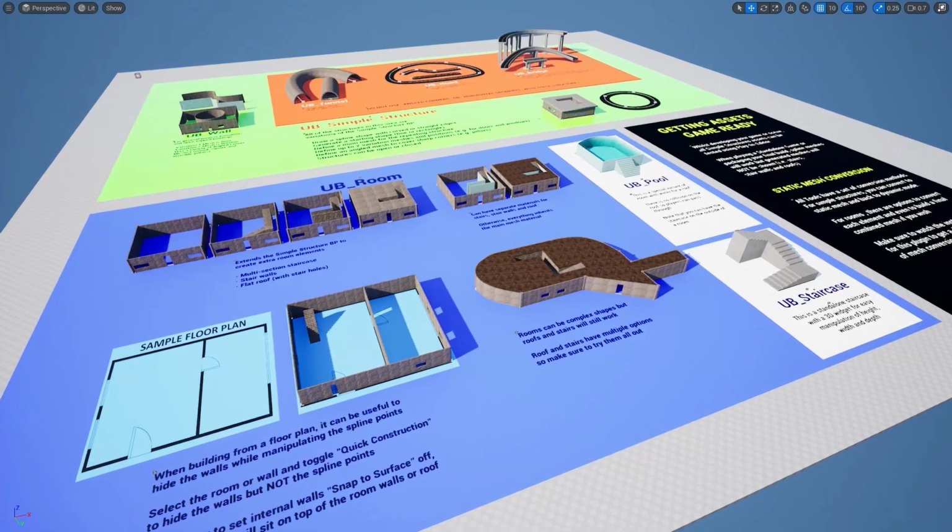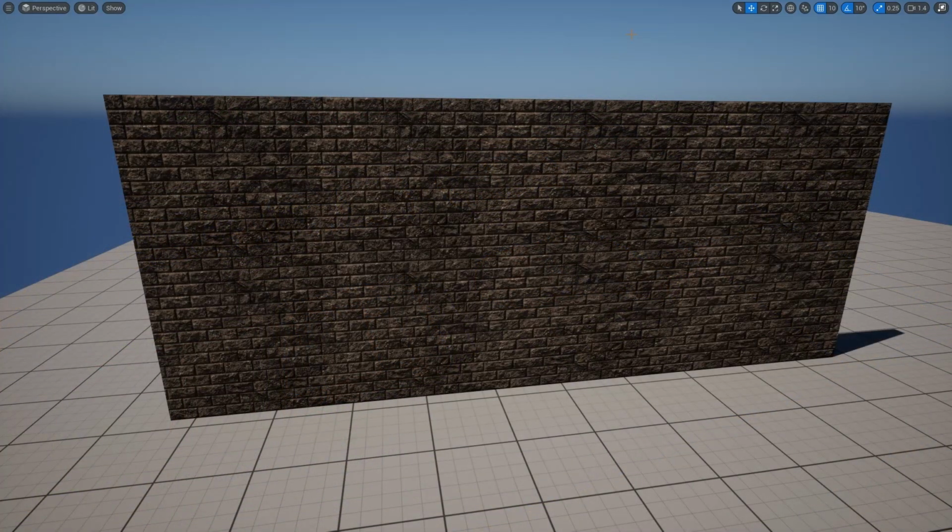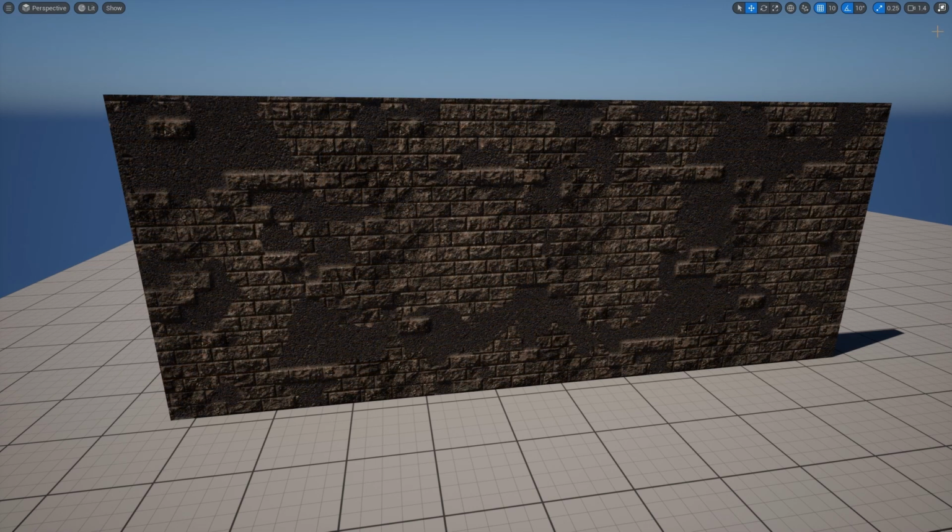In today's tutorial I'm going to be looking at altering materials to provide more evenly spaced textures and wear and tear in your materials. So let's get straight to it.